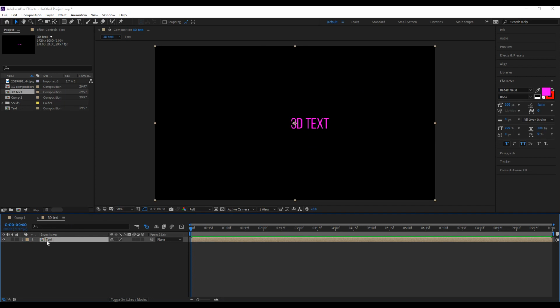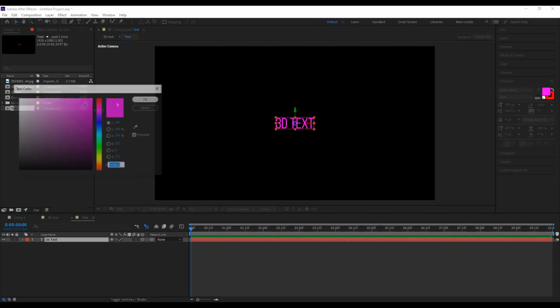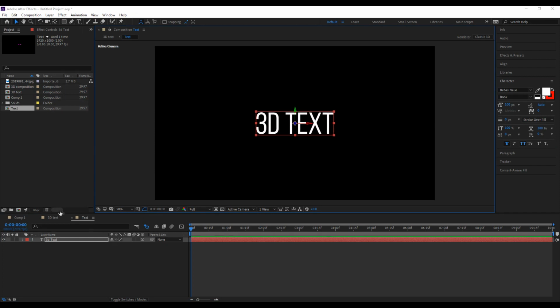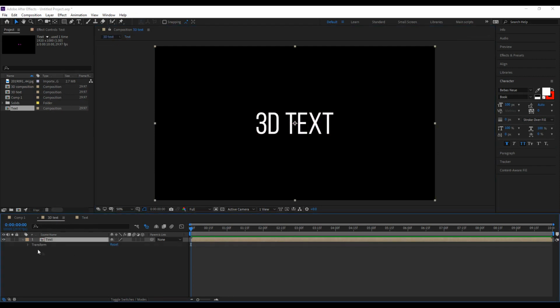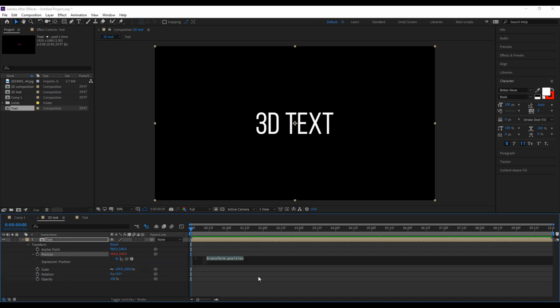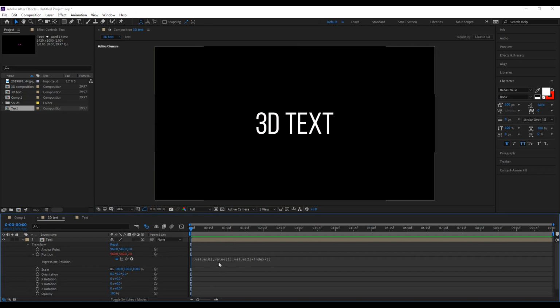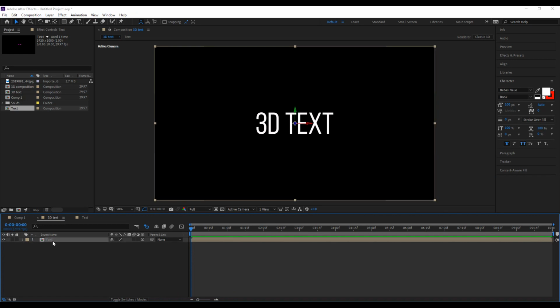And now we can edit the text in the composition. Set another color, for example. Increase the size. And use this expression for position of the composition. By the way, we need to turn on 3D, because if we don't, it shows an error because there is no value 2. Let's duplicate now the compositions.